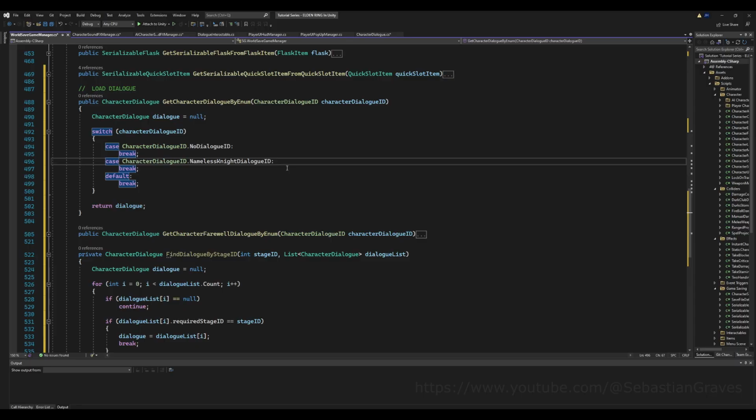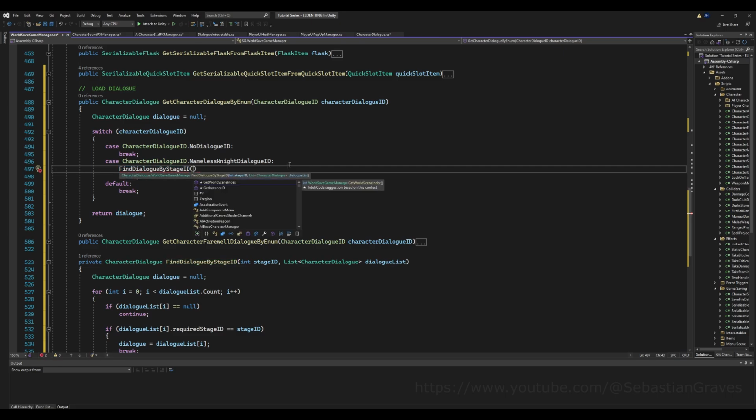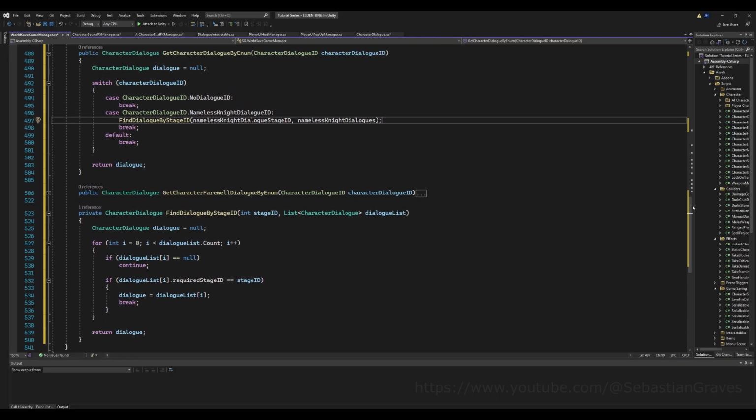Okay, so down here, we're going to say find dialog by stage ID, and then we're going to pass the stage ID that we need, which will be for the nameless knight. So we're going to say nameless knight stage ID, and then we can pass the nameless knight dialogues. All right, pretty straightforward.